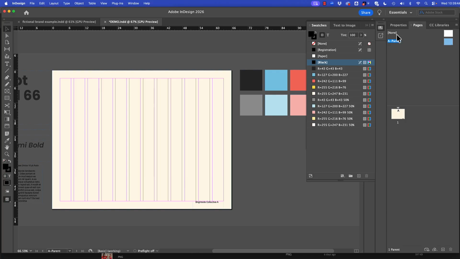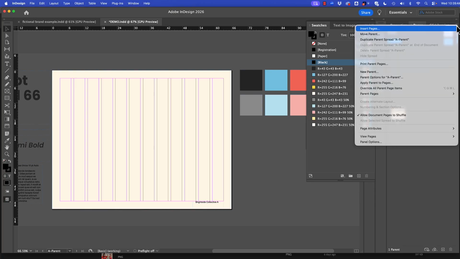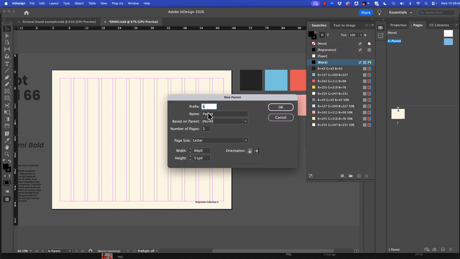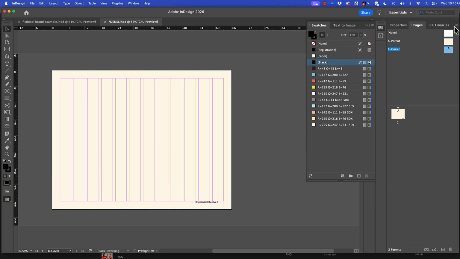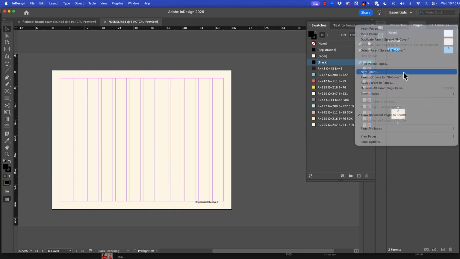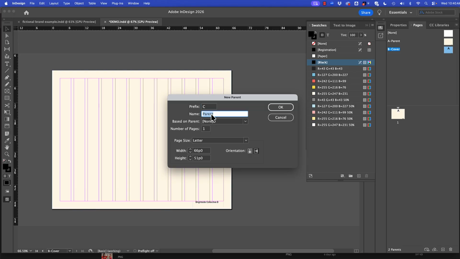Let's go back to our Pages panel, and we're going to create multiple new parent pages. So I'm going to use my flyout menu, New Parent, and I'm going to say my B parent is going to be my cover design. All of these are going to be based on A parent. New Parent. I'm going to say C is our division page based on A.